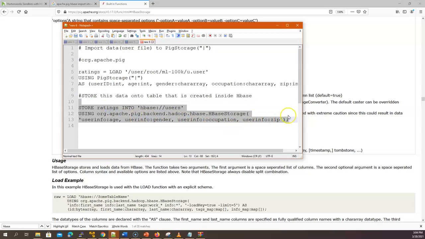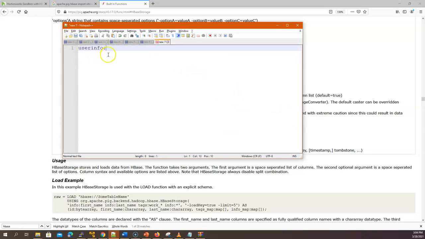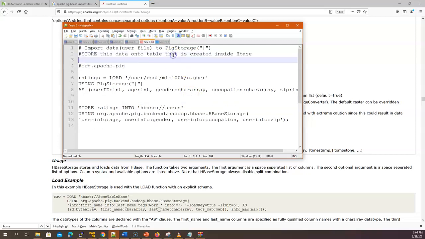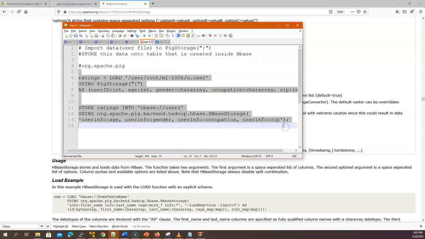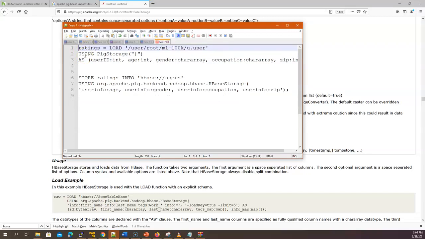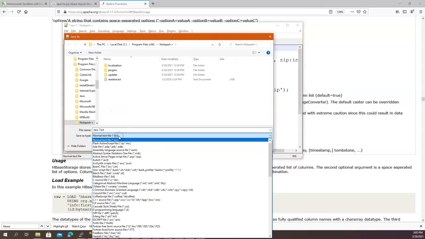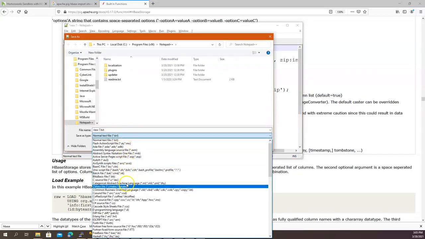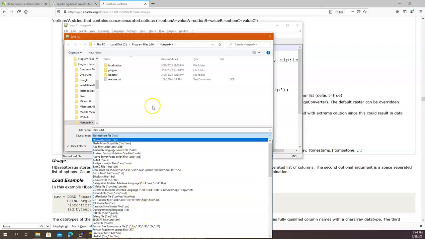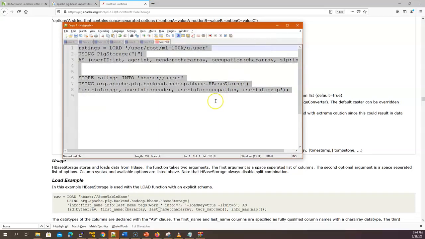Let's move it to another tab, paste this up. Wait a second. Let's copy this whole script. Let's remove the comments to here. Let's import the script. And let's save it as a pig file. And here we're not able to see a pig file, but anyway, let's go ahead and save this in Notepad.